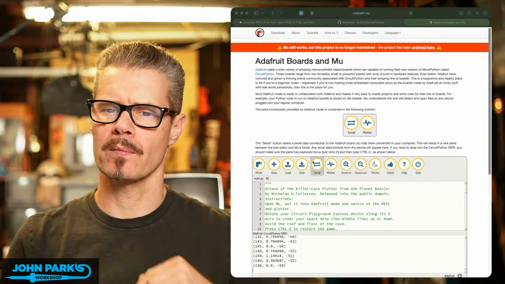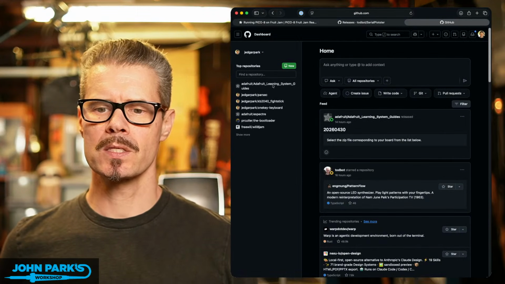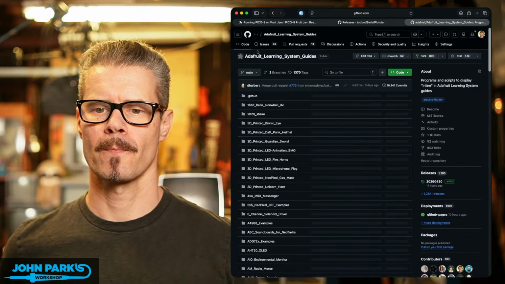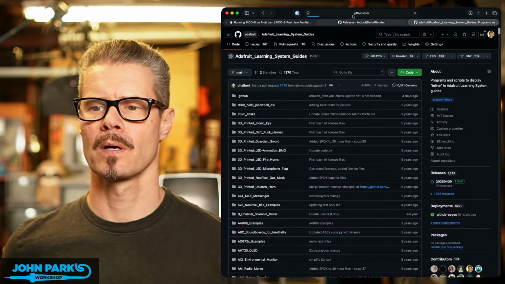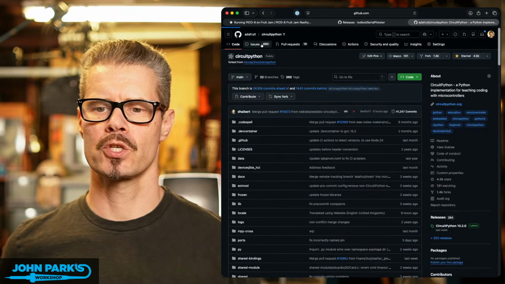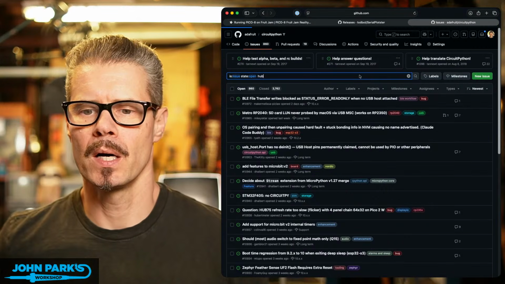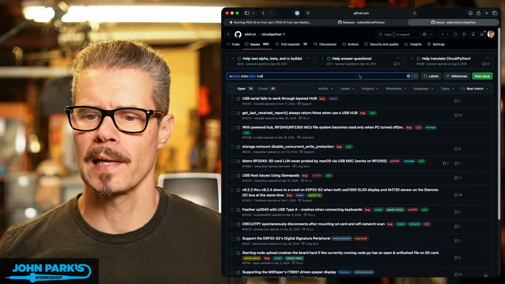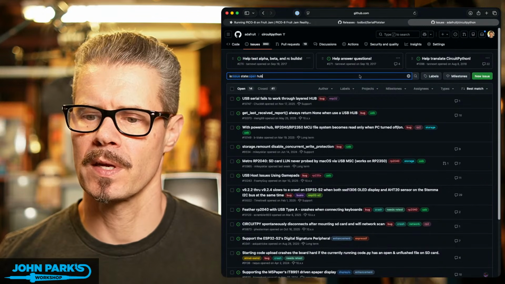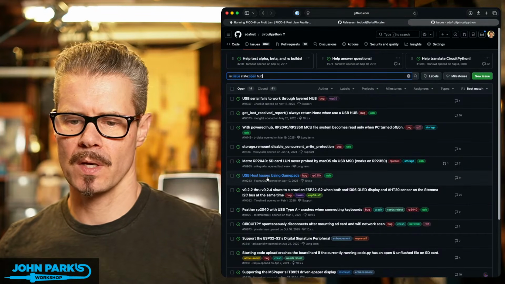That may be an open issue. Yeah, let's check. Let's go to GitHub, Adafruit. This might be in CircuitPython. Go to Issues and open issues with the word hub. USB serial fails to work through layered hub. With powered hub, RP2040-2350 MCU file systems become read-only when the PC's turned on and off. That's interesting. Host issues using gamepads. That sounds kind of like it.